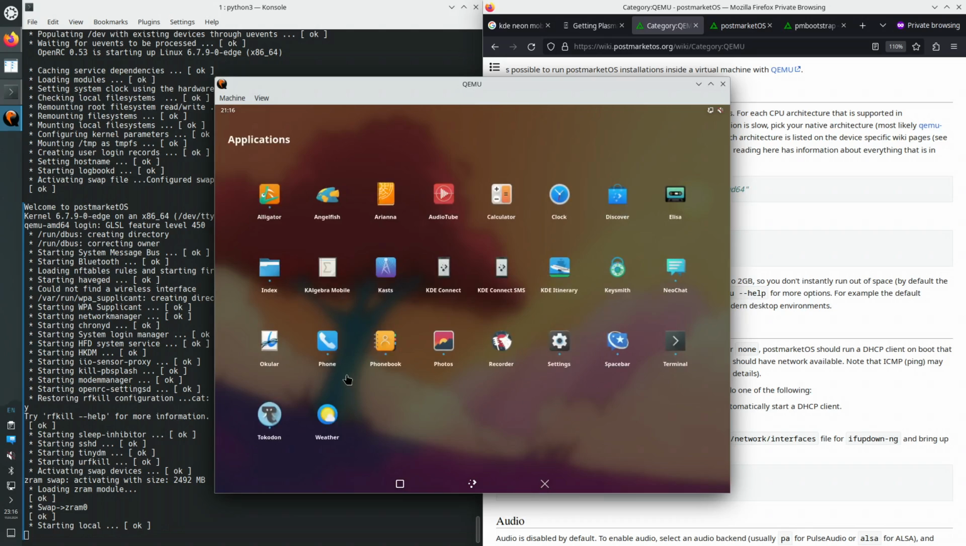So the minimum phone applications are phone book, and spacebar. The minimum applications for a general purpose computer would be the file manager, index, and terminal. And yes, some way to install applications, so the App Store.